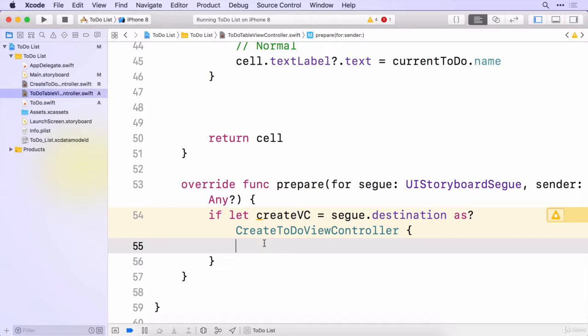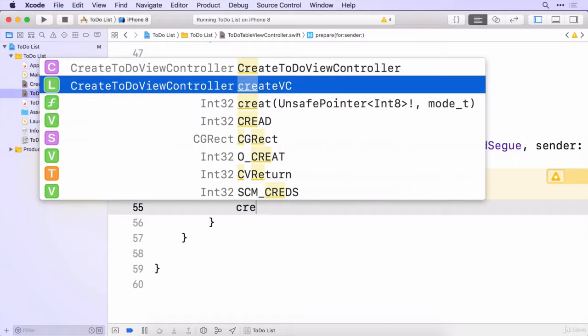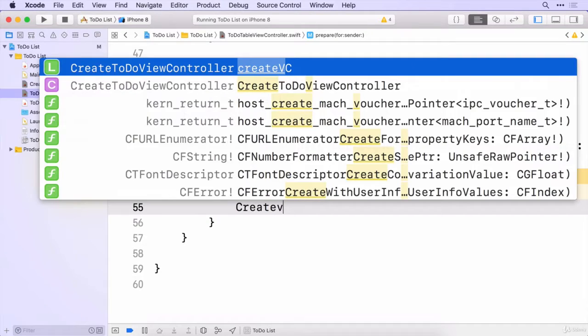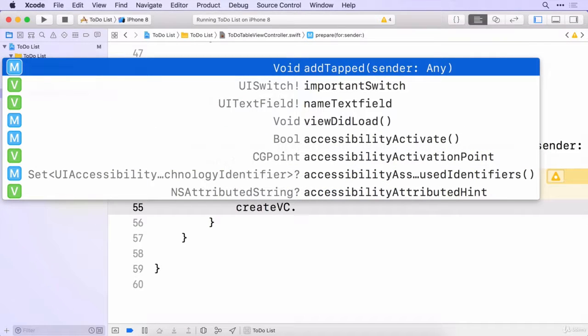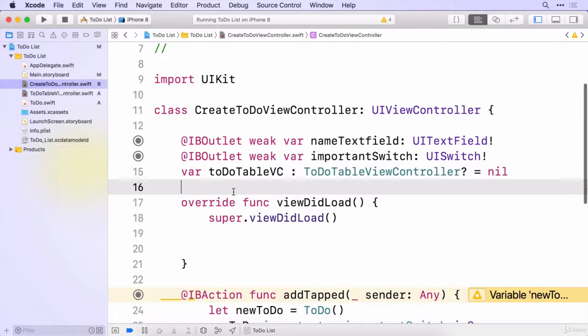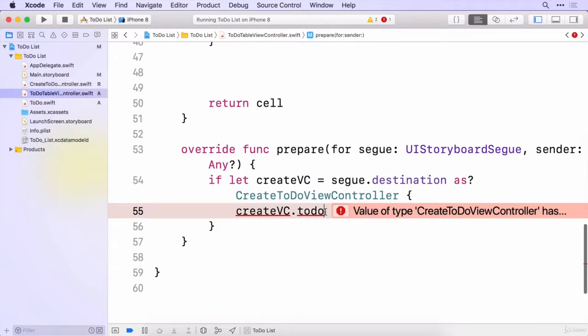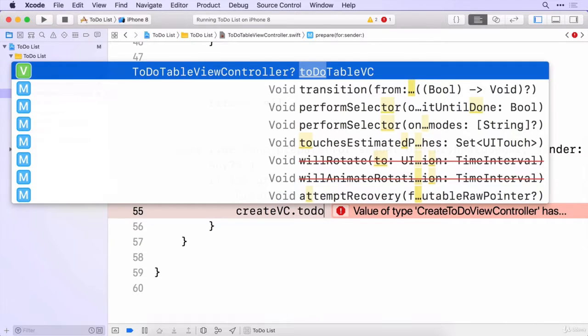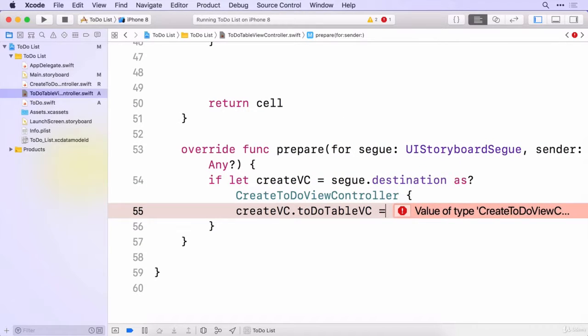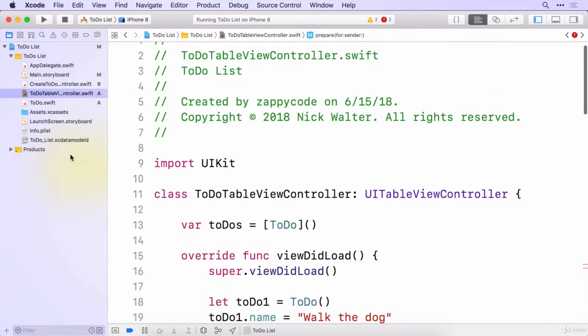Okay, so we're saying, all right, if we are in fact moving on to a create to do view controller, then create this constant called createVC, and we're just going to simply say createVC, there we go, dot toDo, we don't get the autocomplete of this name here, so we've got to do a build. Hit Command B to do a build, and then we can move back to our to-do table view controller. Now when we say toDoTableVC, we can just say this thing is equal to, well, and the question is, how do we tell them that the thing that we want to pass in there is actually the class that we're inside of right now, right?